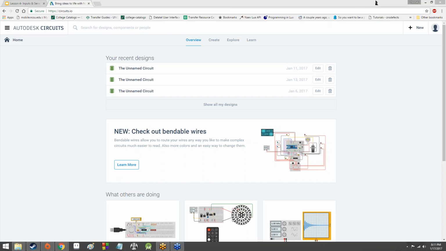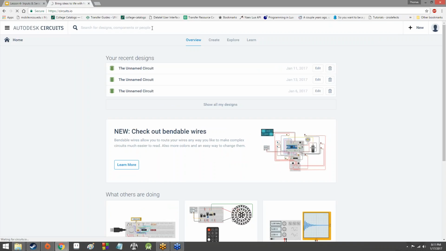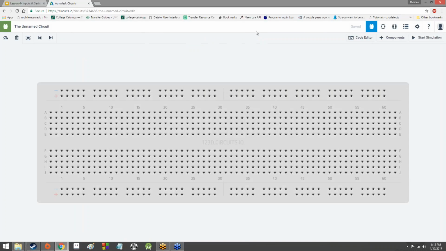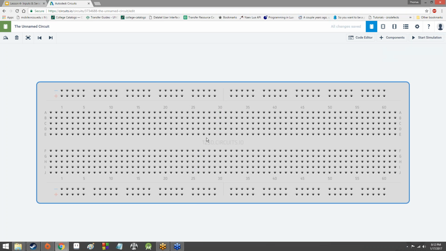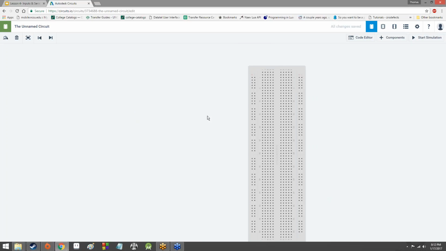And we are going to create a new electronics lab, just like we've done a few times now. We'll let it do its thing and load. And I'm going to drink some water while that's happening. Oh, it's already done. Still going to drink some water though. And we're going to set up our circuit just like we have before.